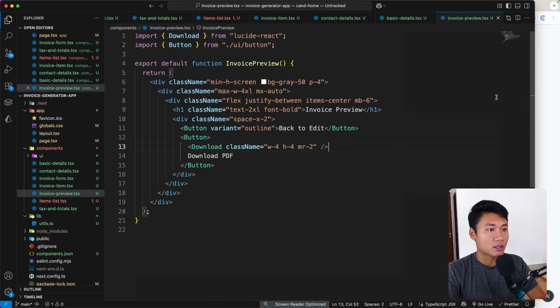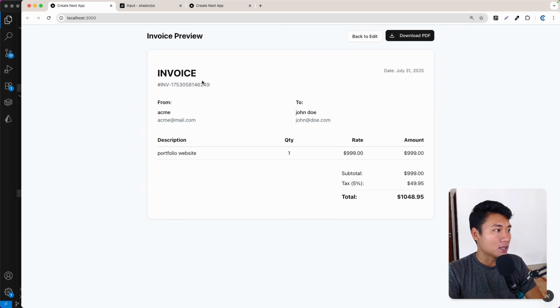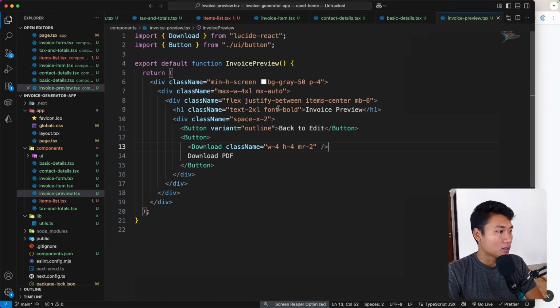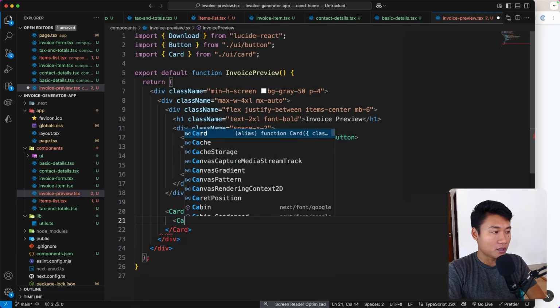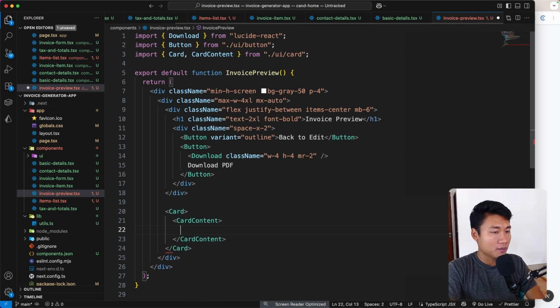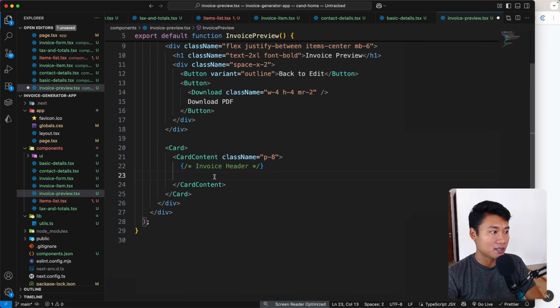Cool. So now let's take a look at the final project here. As you can see, if I go to preview, the first thing is we are going to wrap this invoice with a card component. So after this div right here, I'm going to add a card component. So let's do card. I'm not going to use card header in this case, just card content like this. And in this card content, I'm going to put the class name padding 8. And inside that, I'm going to make a comment for the invoice header. So basically, I'm going to paste this invoice header.